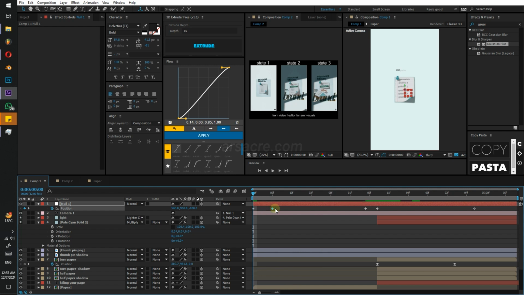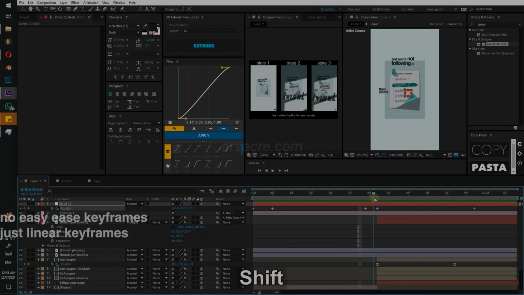Okay, now I think I will turn down the value of the first key a little bit more because I want that commercial kind of zoom effect. I know you may have seen that. I don't know how to explain it, but this is how it looks. And the best thing about it is that it does not use any kind of easing on the keys.